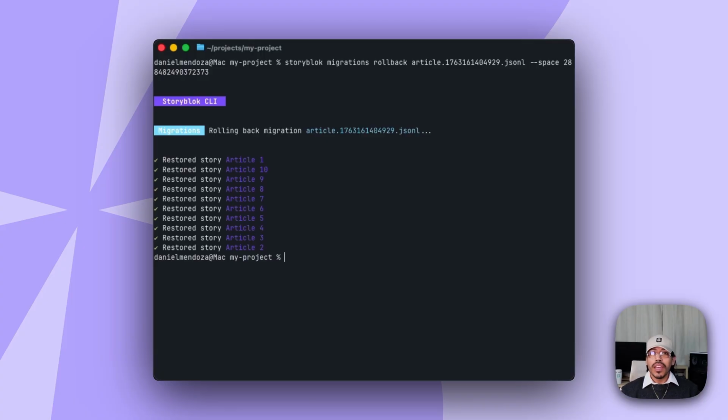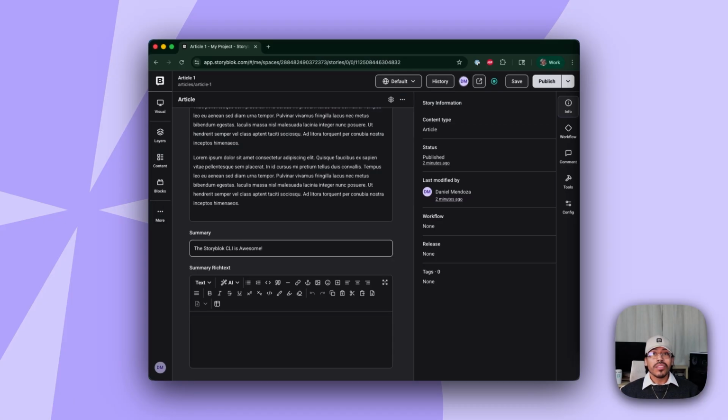Now let's go ahead and verify in the web app. And there we are. The new rich text field is once again empty.